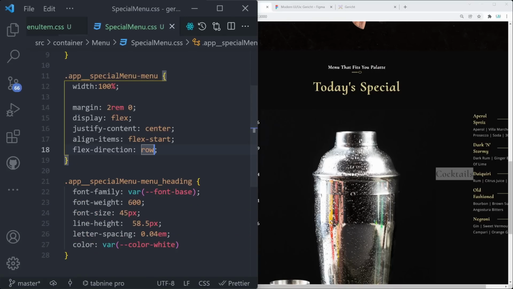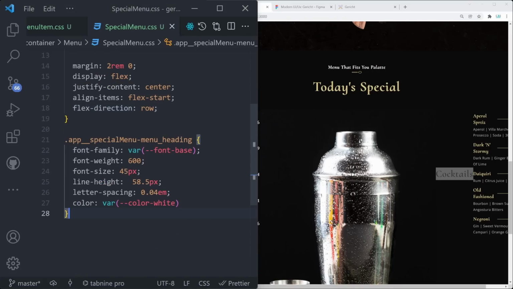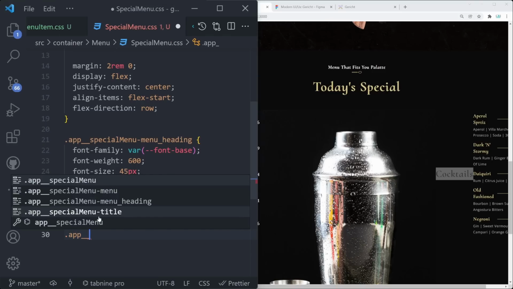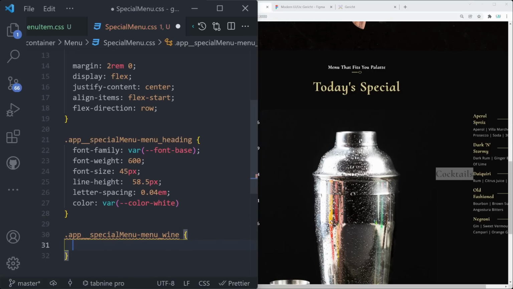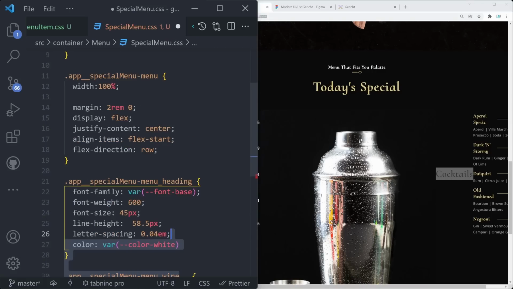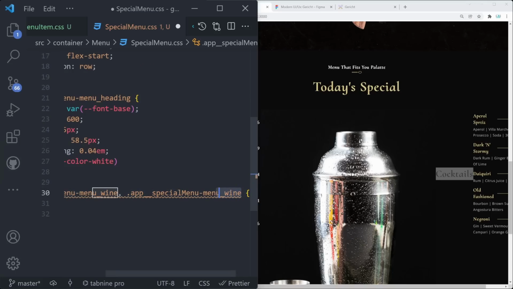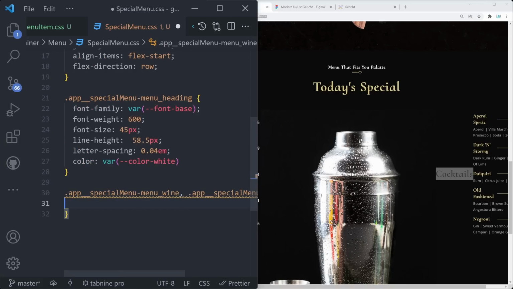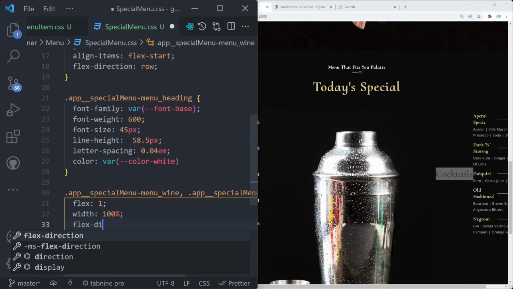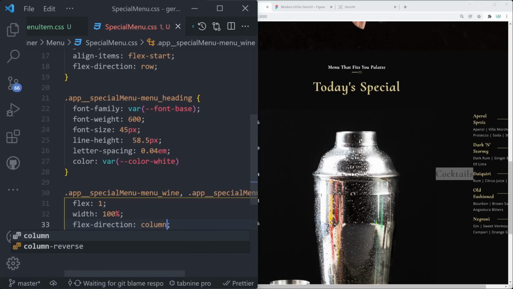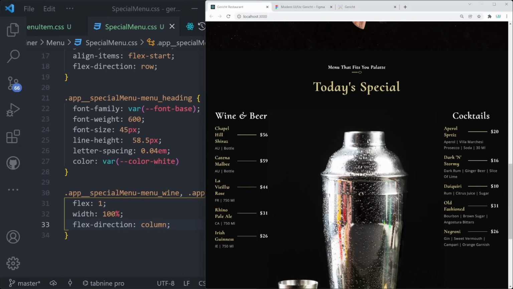Let's go back to our special menu.css. And we're going to change the .app__special menu-menu_wine. And also, let's add a comma, and let's also change the cocktails. So right here, we can say comma, and then cocktails. We want to change flex to be equal to 1, width to be equal to 100%, and most importantly, flex-direction to be equal to column. There we go. Wine and beer appearing on the top and cocktails on the top as well.